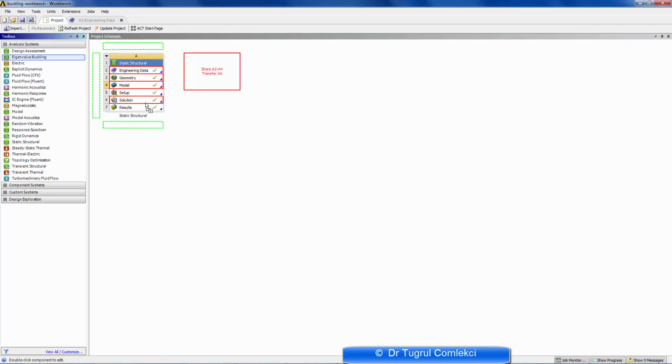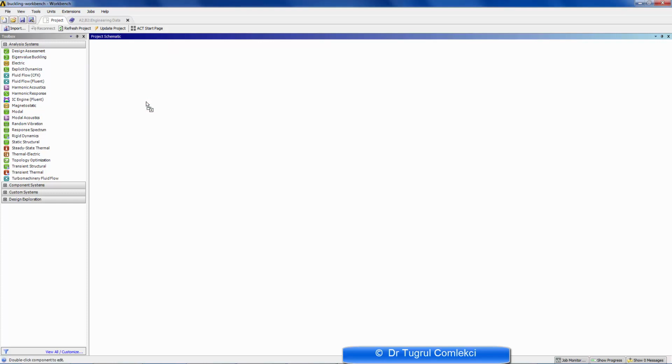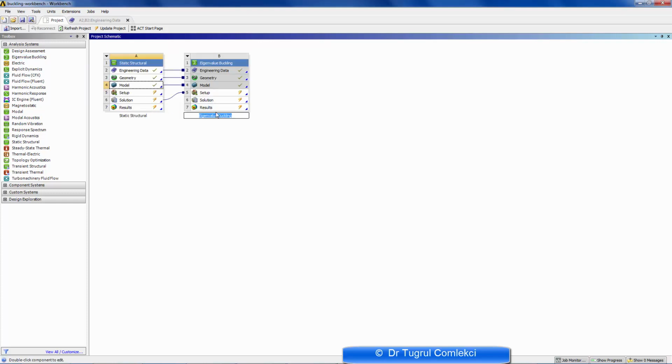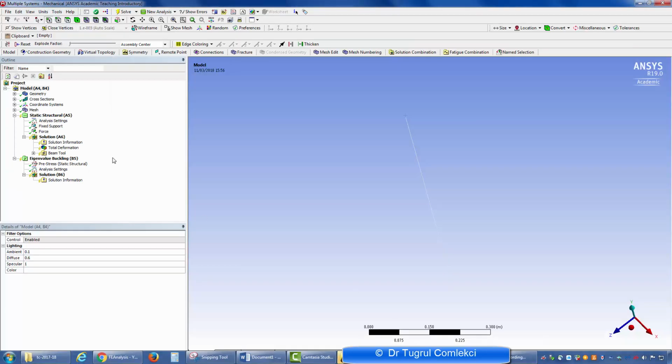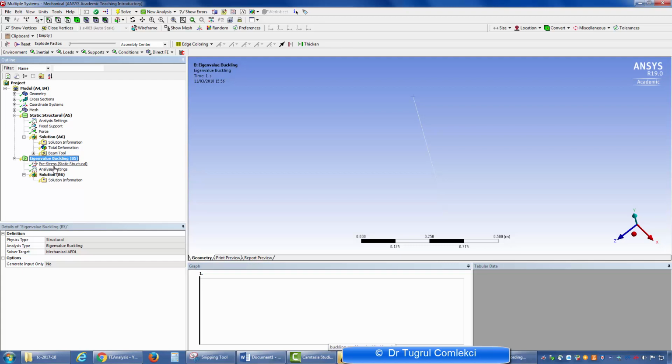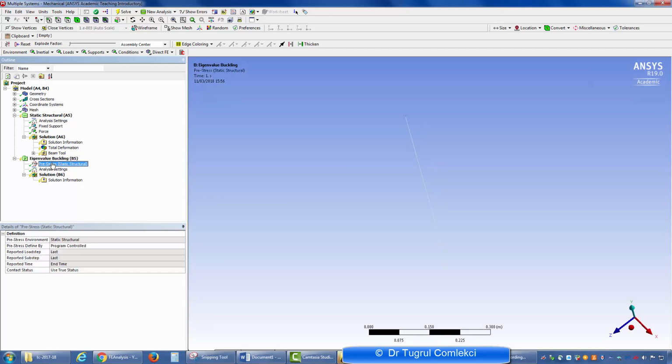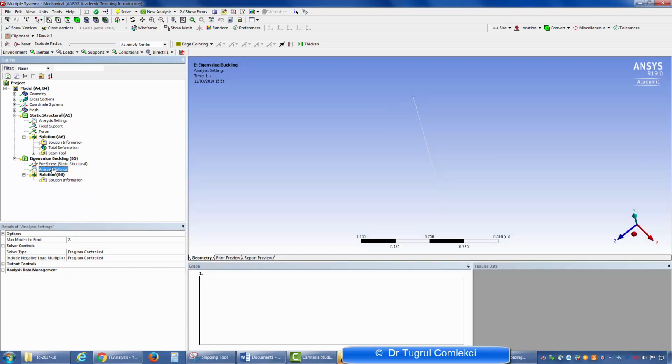So if I drop that on the solution, that will transfer the engineering data, geometry, model, and pre-stress solutions to my eigenvalue buckling analysis. So when I go to mechanical now, I can do a refresh of all data, and I can see that eigenvalue buckling is also shown on my outline tree. So pre-stress is defined, analysis settings are defined, and by default it's looking for 2 modes.